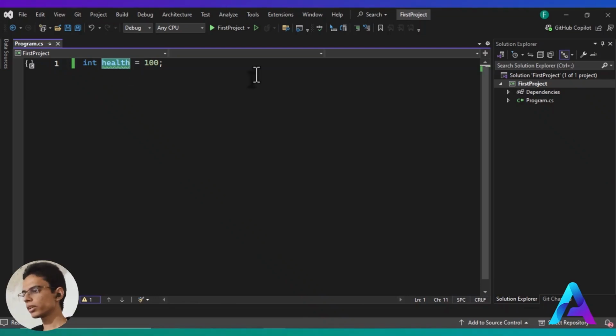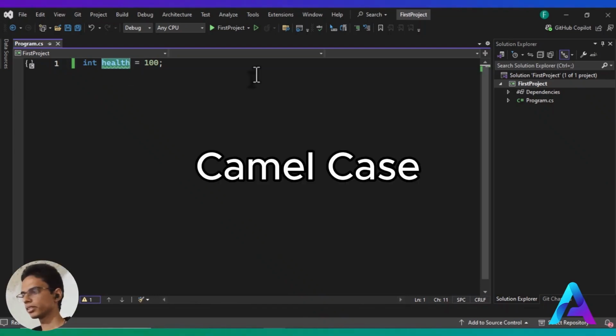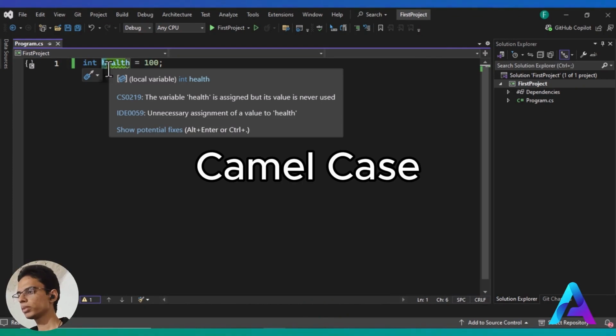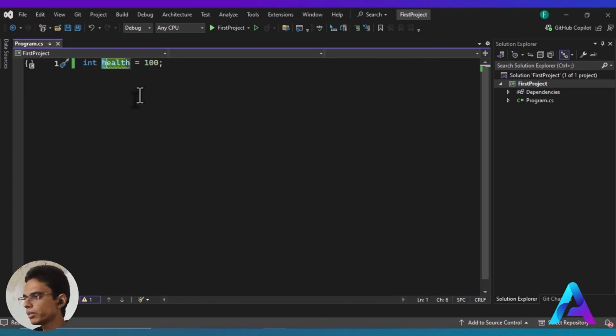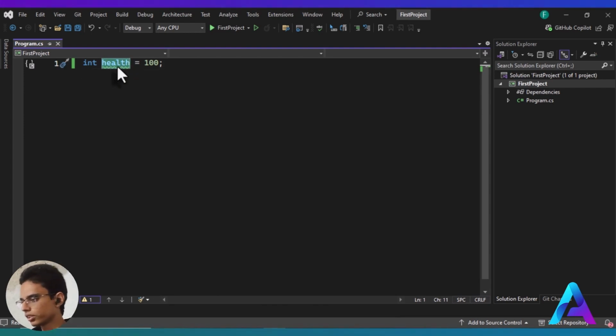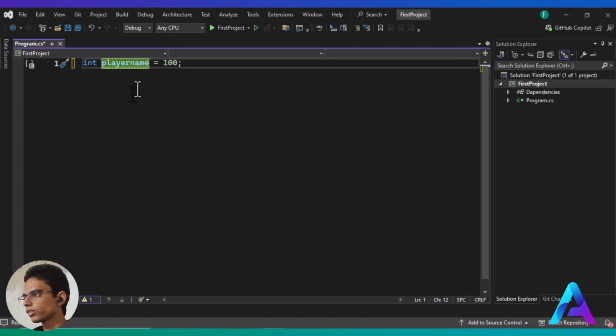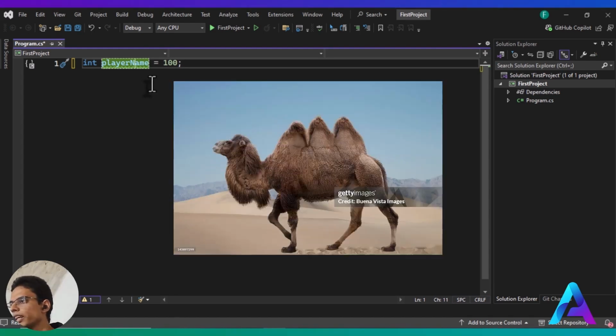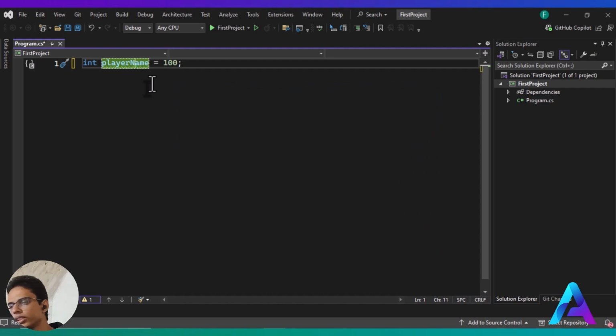There is a standard for writing variable names called camel case. It means the first letter of the name should be completely lowercase, and if the variable name has more than one word, you should write the first letter of each following word in uppercase. For example, here we have health. But if we want to name it player name, we should write the first letter of the second word in uppercase, like this. This is the standard. It is called camel case because it looks like a camel hump, and it's a common standard for programmers to write variable names.